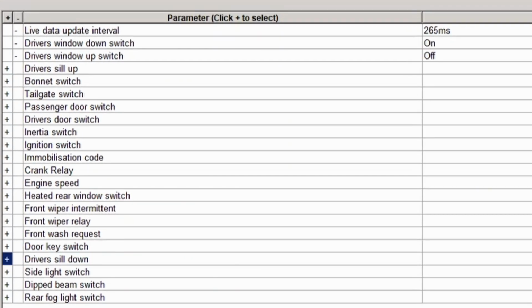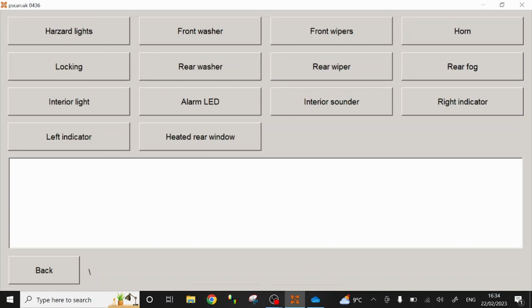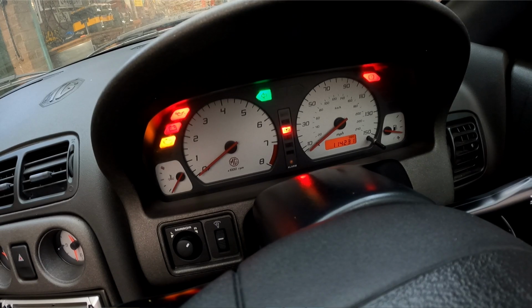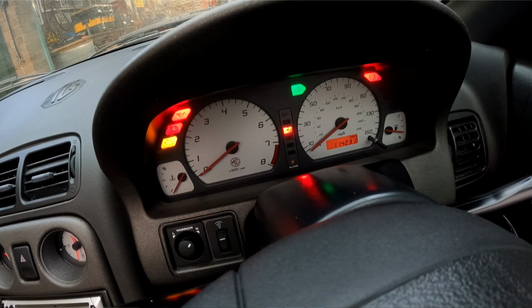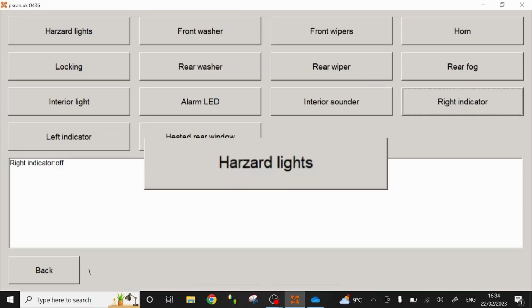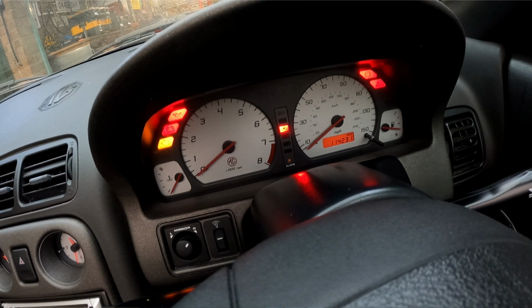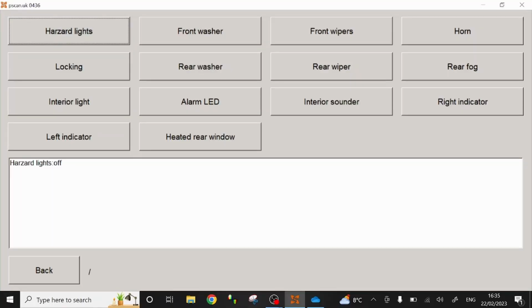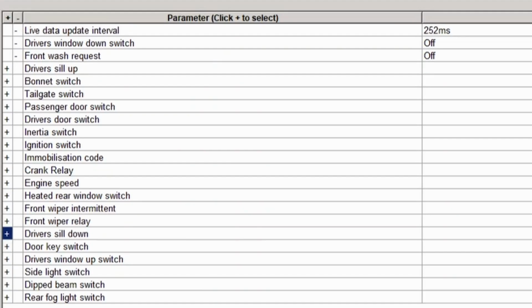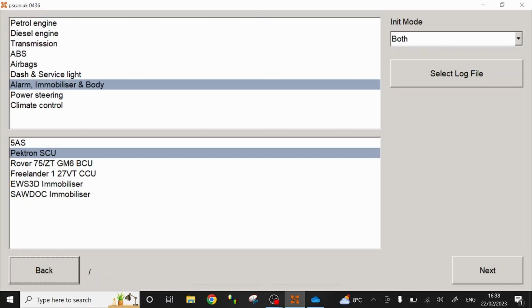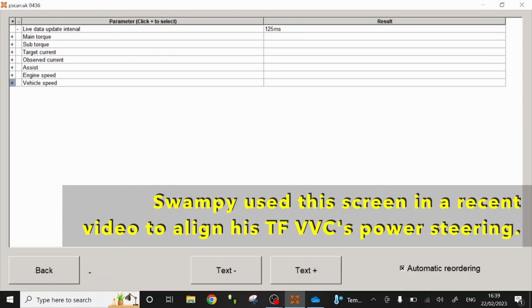So winding the window down, winding the window up. Okay. Actuators, left indicator. Yes. Right indicator. Yes. Let's do the hazard lights. Yes, the hazard lights work nicely. Locking on. Front wash request. That's working. Power steering: full speed, engine speed assist, observed current, target current.